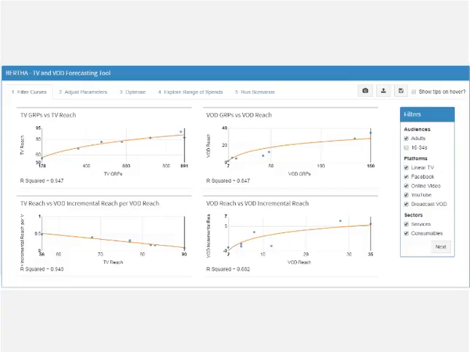Secondly, you'll notice the use of the term VOD in this demo. In the UK, the term VOD is often used to describe online video as a whole, so including Facebook, YouTube and other non-broadcaster sites. We will rename this online video in the global tool. Other areas of the tool may also be subject to changes and improvements.